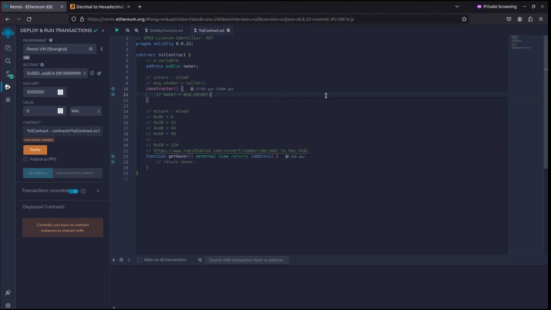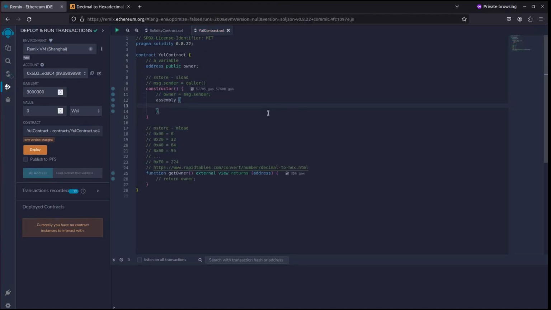And in order to write any Yul code, we need to have an assembly block in our function just like so. Now let's take a second to think about what we need to do here. Well, we need to take the msg.sender and store it in storage in the owner location. And in Yul, in order to interact with storage or memory for that matter, we need to use instructions. And for storage specifically, we have sstore and sload.